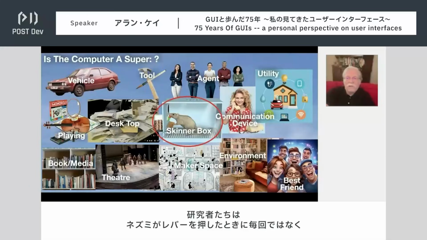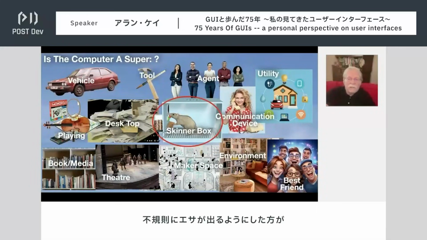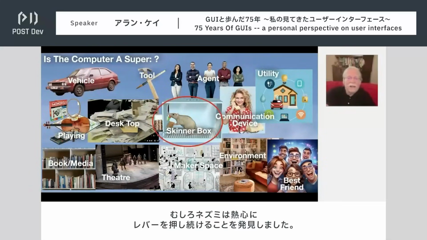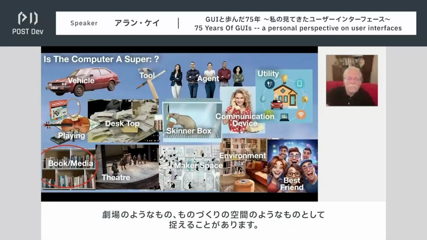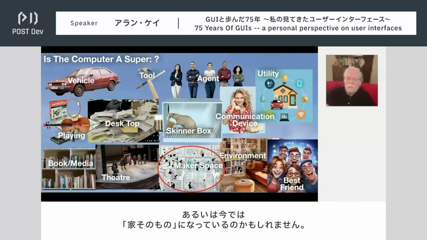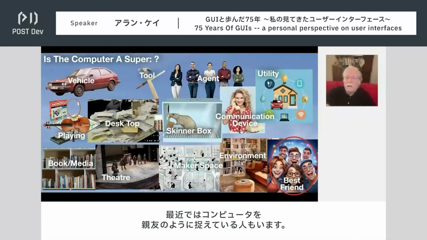And just as with our social media today, the researchers years ago who were experimenting with rats found that an intermediate response, that is a random response, was much more powerful in getting the rat to keep on hitting the paddle. That's still in use today. We think of it as a communications device. We think of it perhaps as something like a book. We think of it as theater, a makerspace. Maybe it's our entire home these days. And the latest is some of us think of the computer as our best friend.